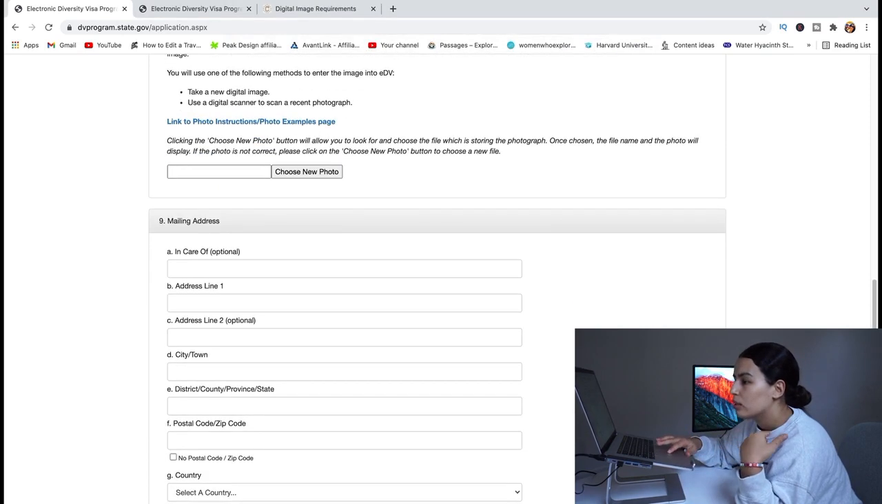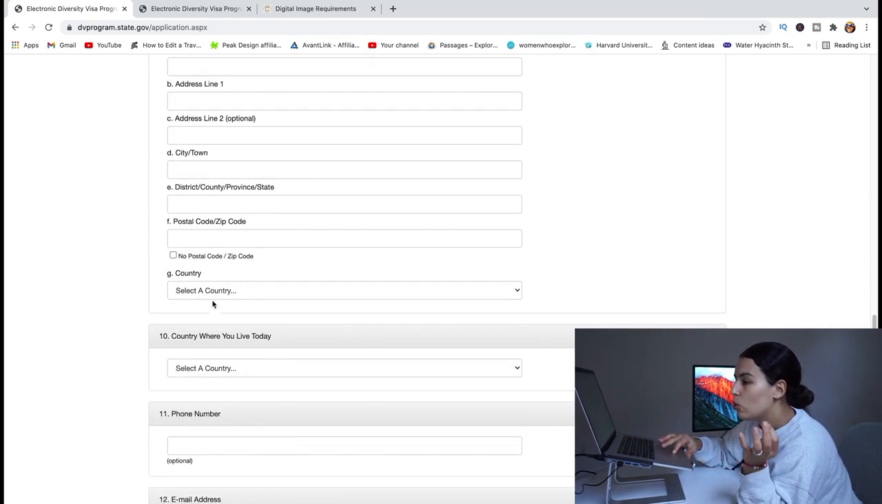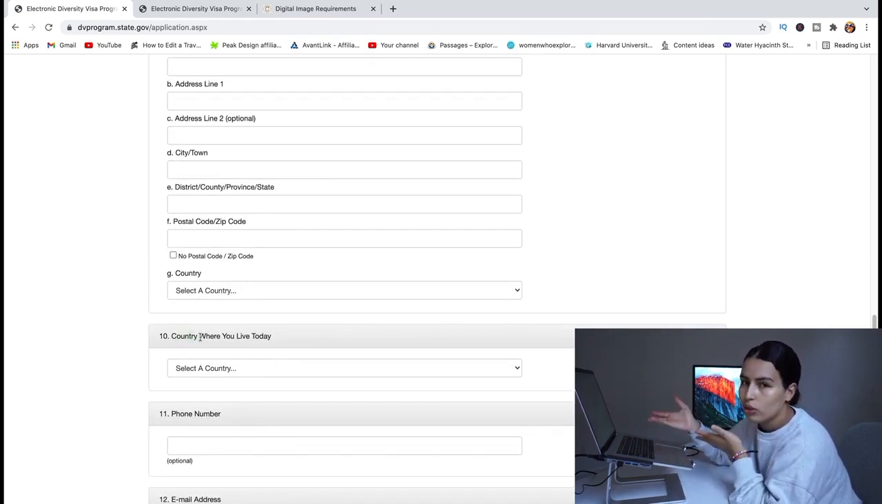Next, you are required to enter your mailing address, the address where you are currently living, in care of. That would be your name or the name of the parents or whoever lives there, and then you enter your address, city, zip code, and all of that, and then the country as well. So number 10, you are going to be asked about the country where you live today, and that's what I mentioned earlier.